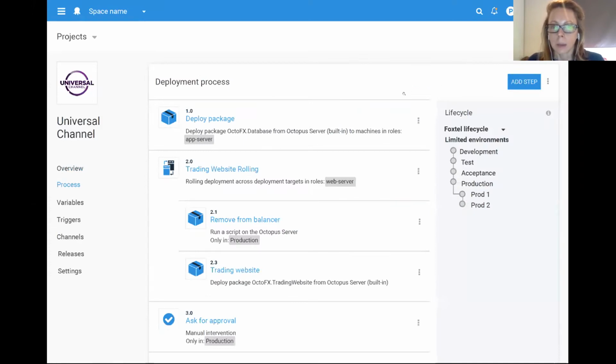And so the same would happen with the deployment process page, where if there's lots of steps, the user can scroll. The add step button would always be at the top. There'll also be an overflow menu as well. So for this one, it might be the reordering of the steps would be in the overflow menu.